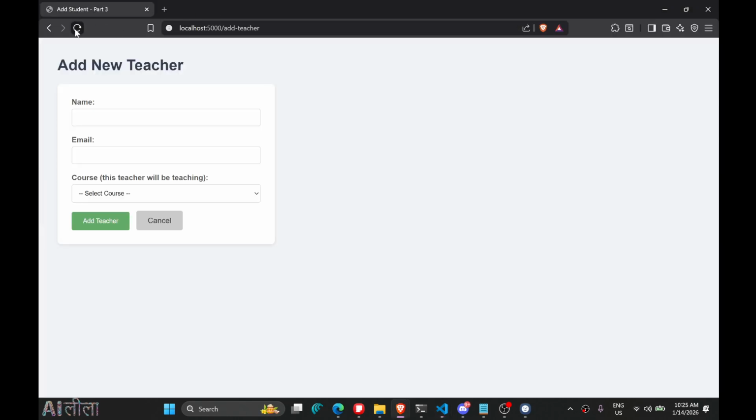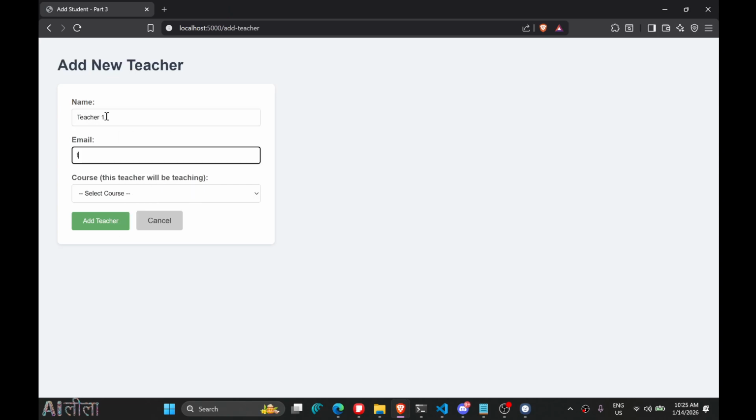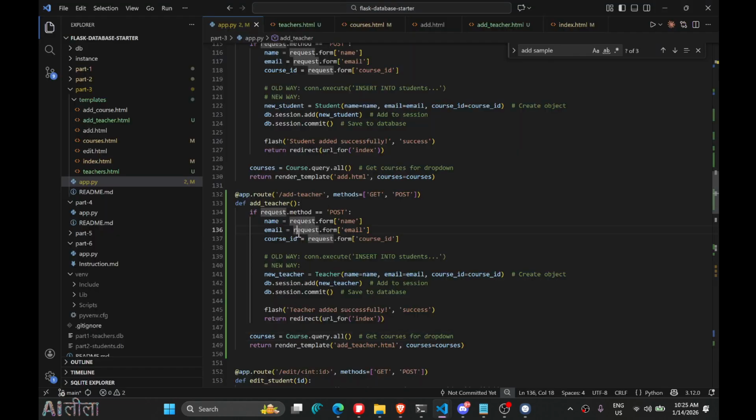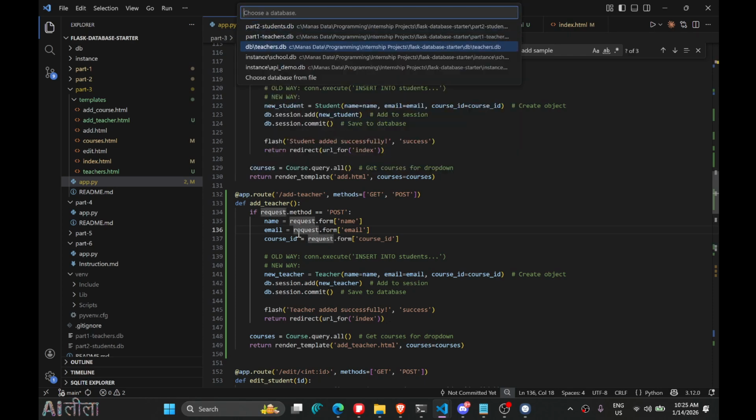So refresh it, and now let's say add teacher1, t1@gmail.com, and let's say data science, add teacher. Okay, so the teacher is added. I'll verify it with the database. Control Shift P, open database, instance school DB.